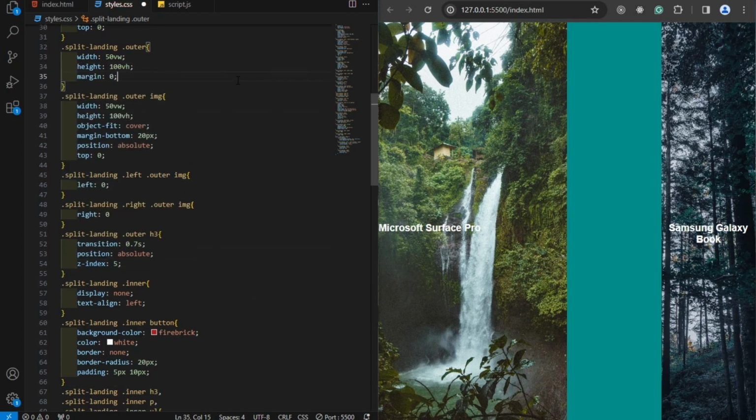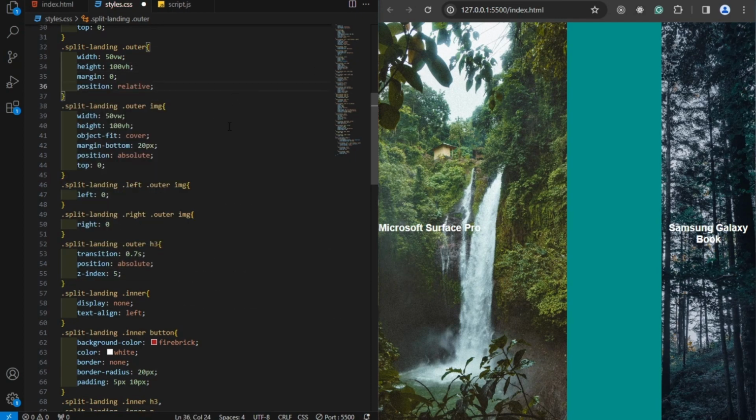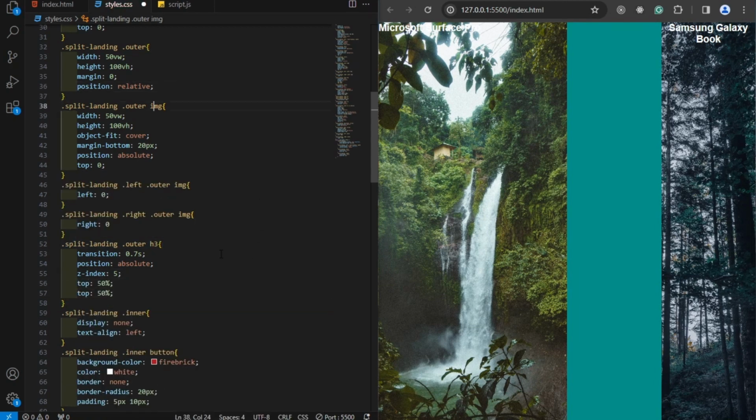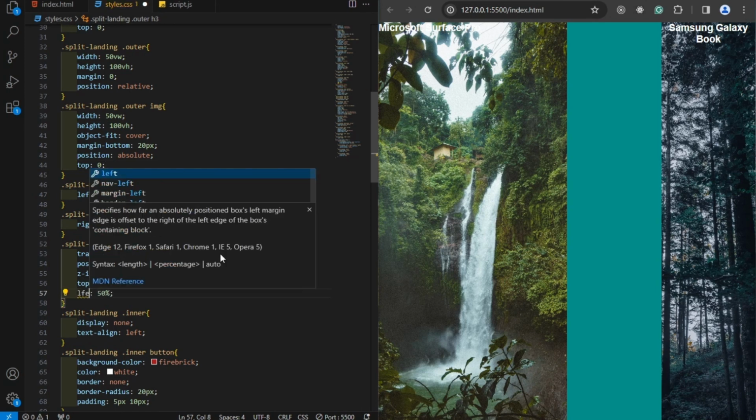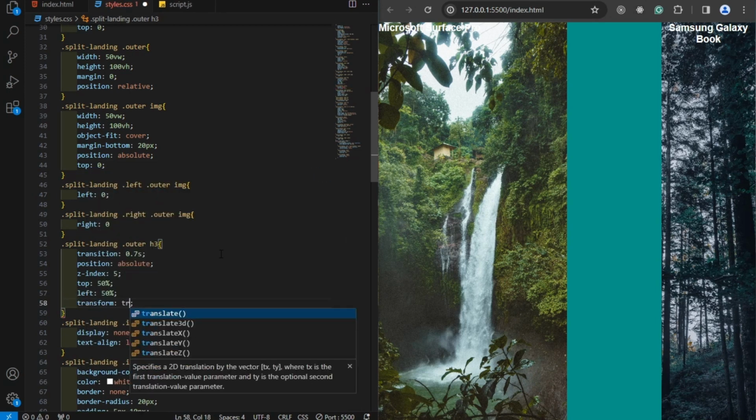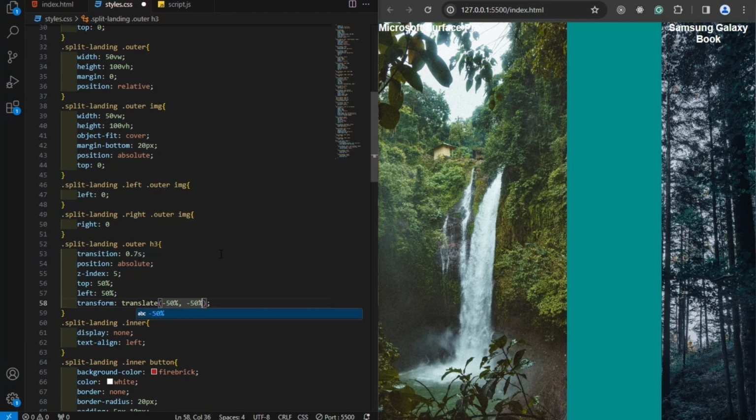So let's give the outer element the same width and height as the image and give it position relative to make the position of the title relative to it instead of the left and right element. Now give the title top 50%, left 50%, and transform translate minus 50%, minus 50%. We add translate because 50% top and left makes the title start from the center of the image. So we use translate to shift the title in the opposite direction by half of its length.